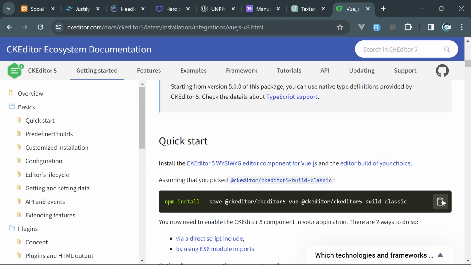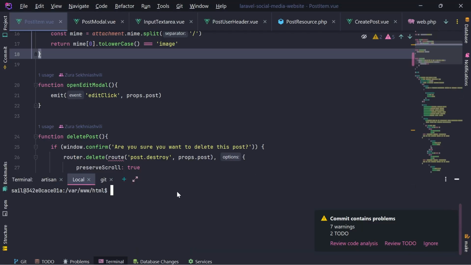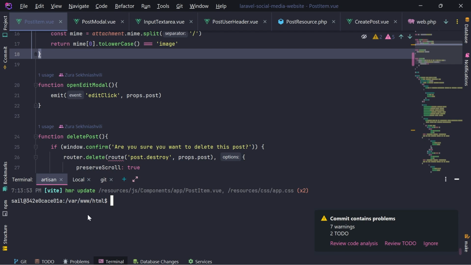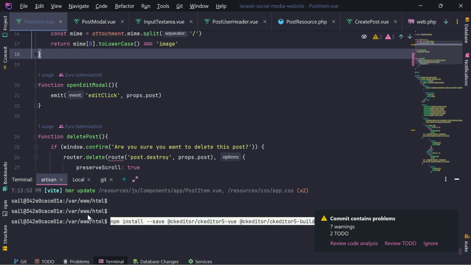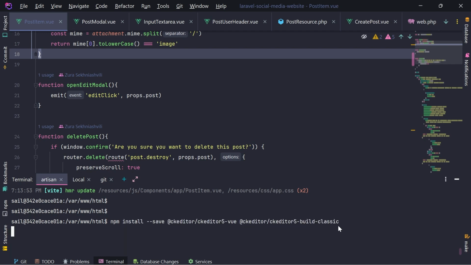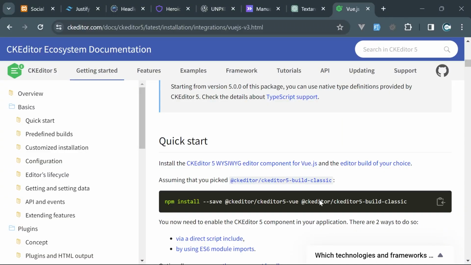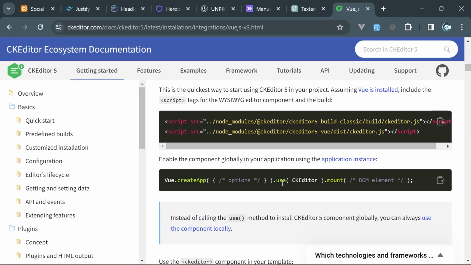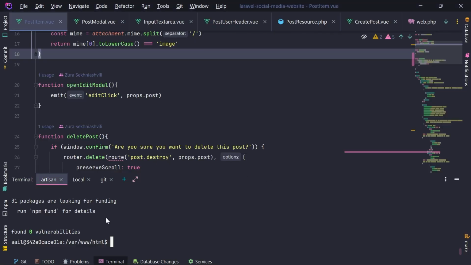Okay, so let me copy this part, bring up my artisan. I'm going to stop the Vite server, and I'm going to paste the command, hit enter on that. It's going to install. Meanwhile, I will use this inside my main.js. That was already installed, so we can execute npm run dev.